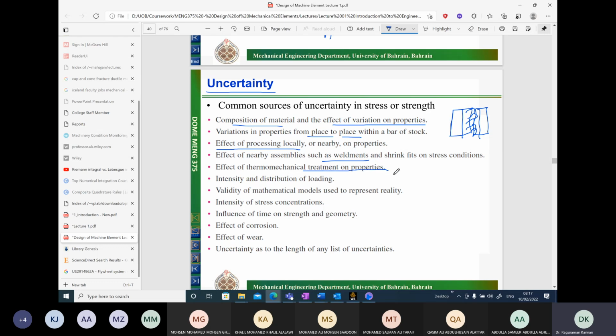Sometimes we want to improve the properties of the material and we do thermomechanical treatments. What are these thermomechanical treatments? You could heat the material to a higher temperature and also apply mechanical loads on the material, and that changes the property. So how much it will change the property, we are not sure. So we are uncertain about that.